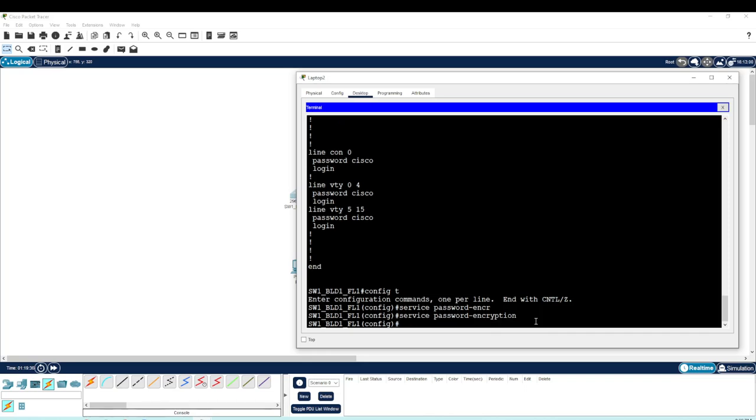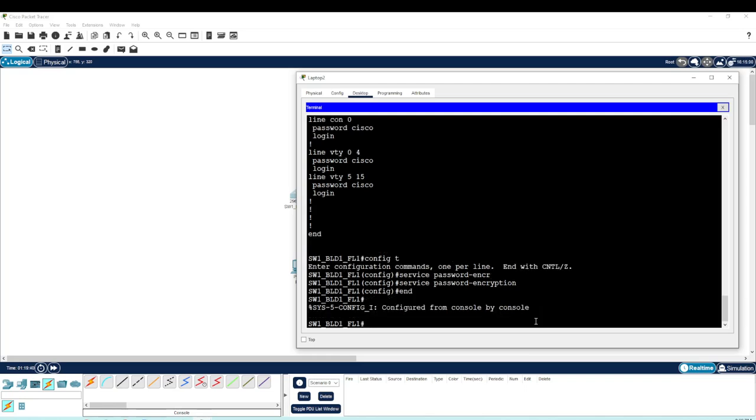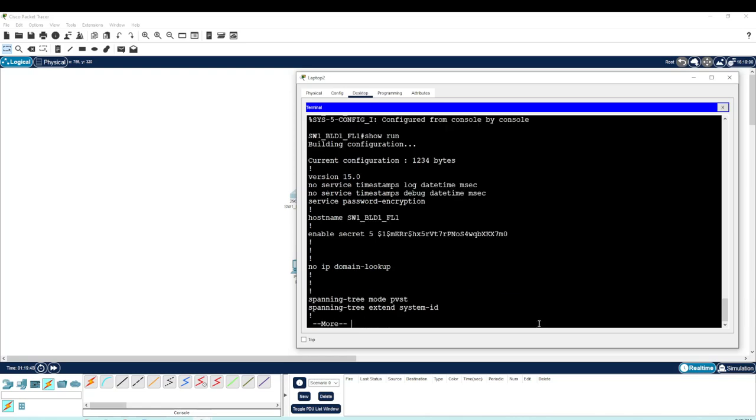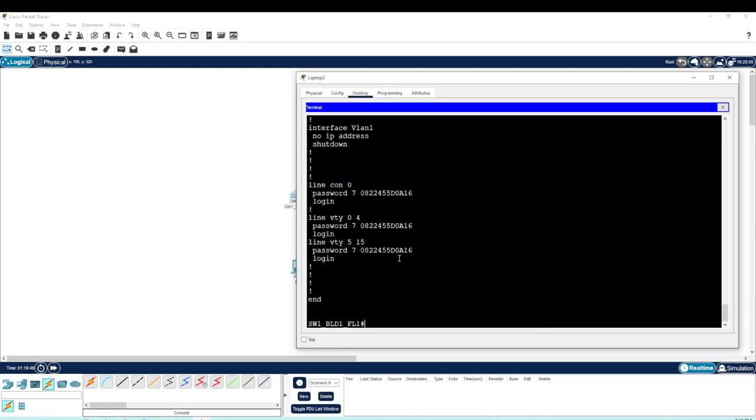Now, if I hit enter, then now I can hit end, show run, and now I scroll down a page at a time, and you notice that there is an encryption placed on the password. All right, good stuff. Okay, so now we're going to keep on moving on.